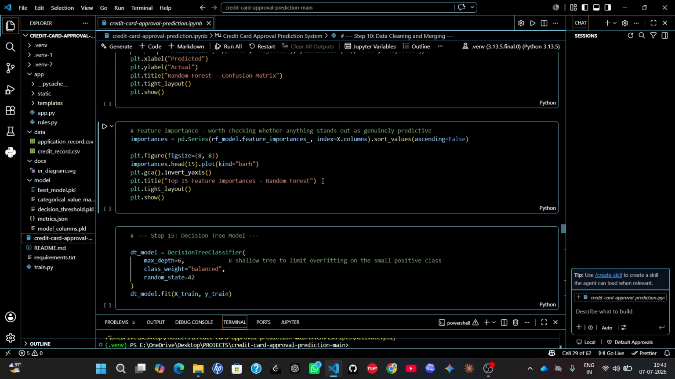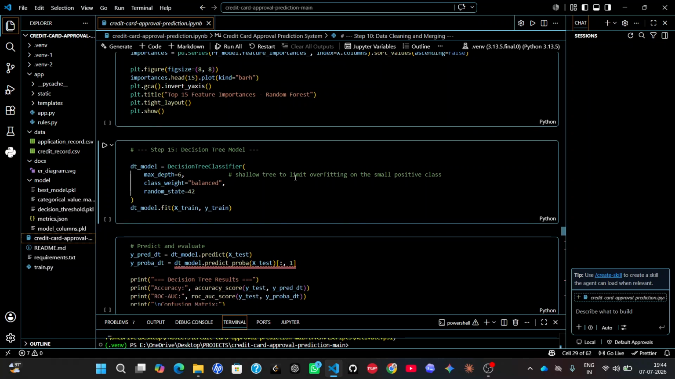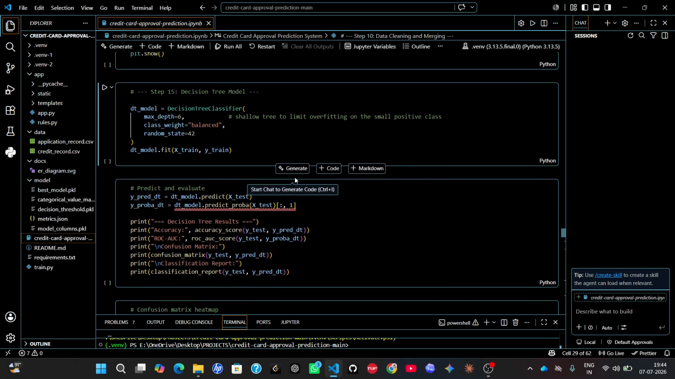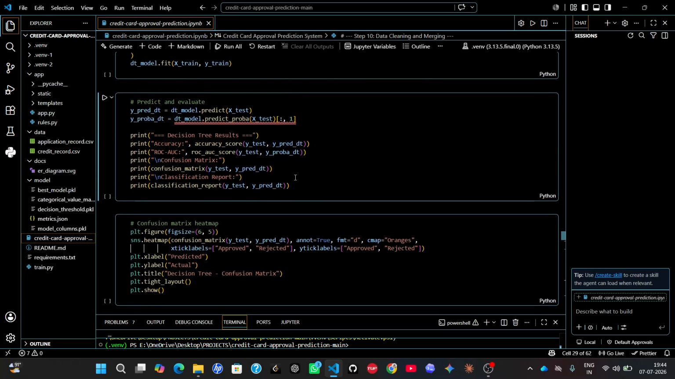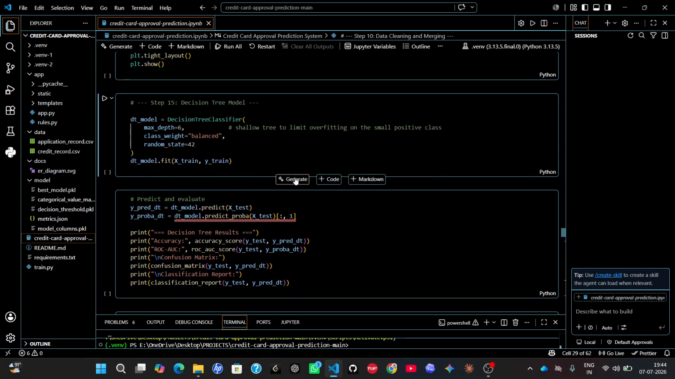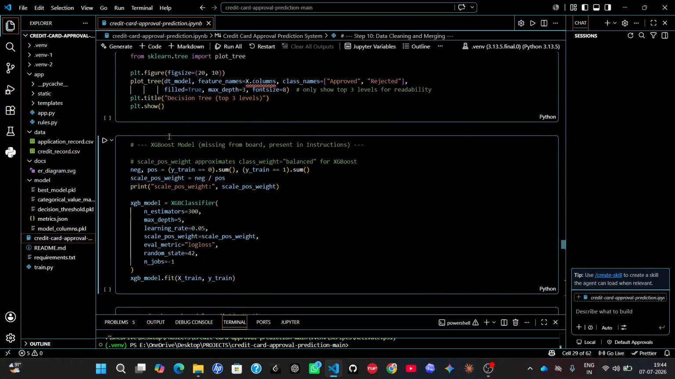And here is step 15, which is a decision tree model. Here we build a decision tree model which provides an easily interpretable prediction process and helps us understand how different features influence the final decision. And this is how step 15 works. If we go further, here we can see the XGBoost model, which is not part of the numbered steps, but it has its own representation.